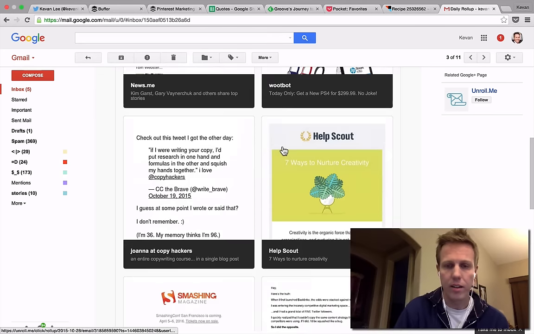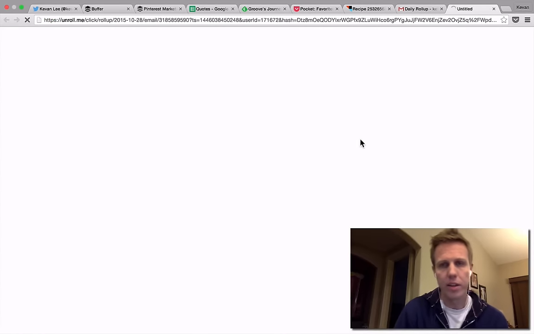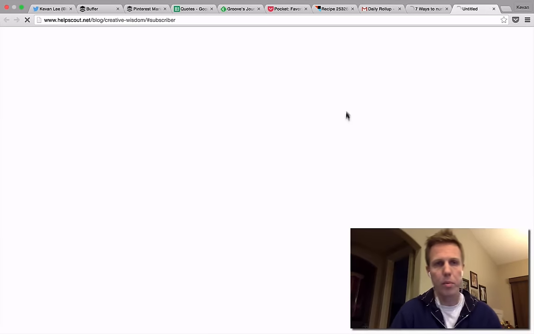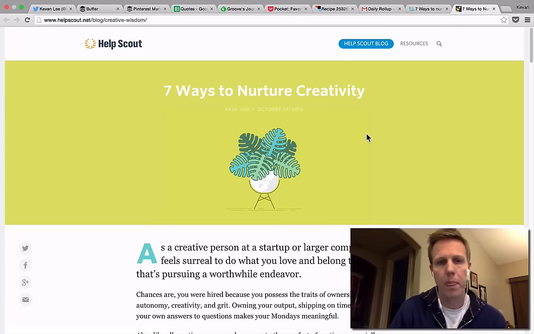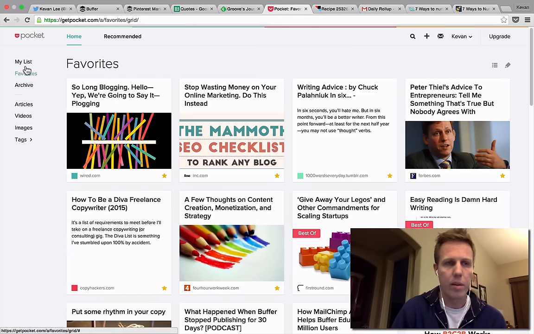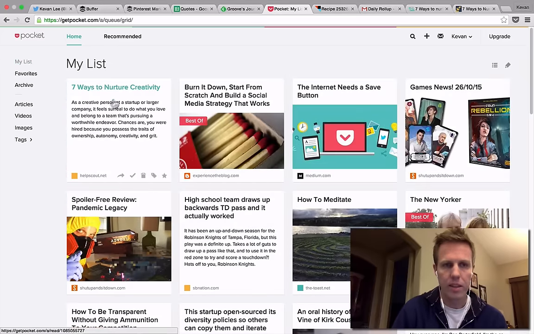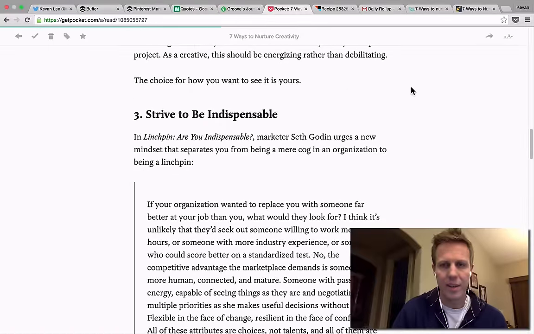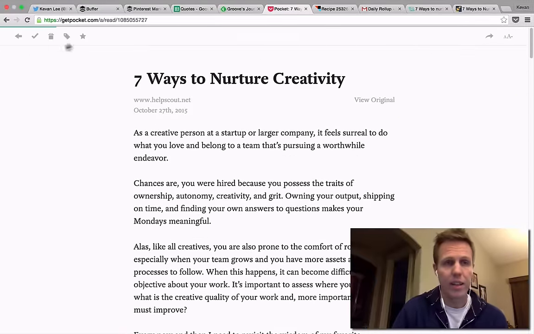So anything I find here, this Help Scout one in particular looks interesting. So I can open it up, click to read more, which takes me over to the blog itself. I have the Pocket extension installed, so I can click up here to save it to Pocket. If I were to come back into Pocket, this is the article I just saved. So I can give it a good read and see what it has to say. Then if I like it, I can click the favorite button up here, which would add a star to it. And then a couple minutes later, it'll show up in my Buffer queue and it'll be all ready to share.